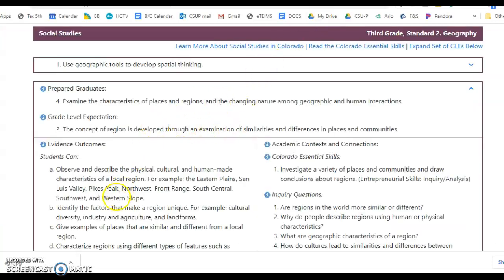I'm choosing a Colorado standard. I went over here to social studies third grade, and I'm going to do this one here. Standard B, factors that make a region unique, industry and agriculture. So I'm going to do mine on agriculture.